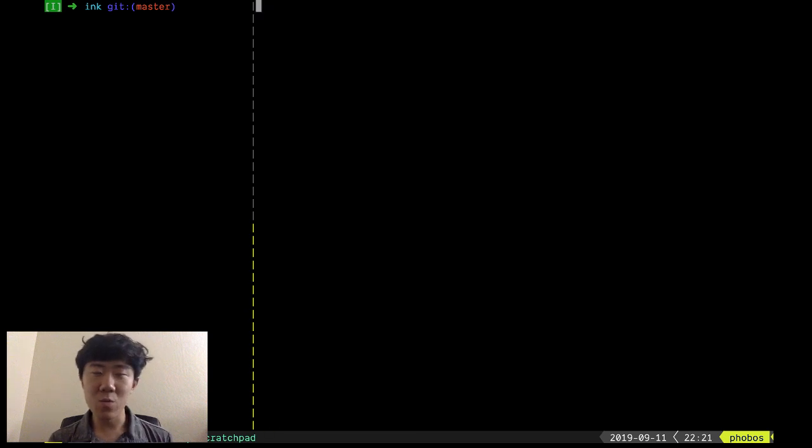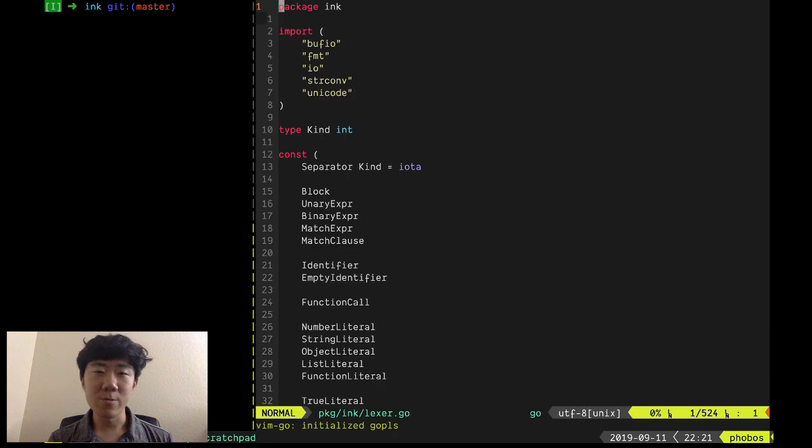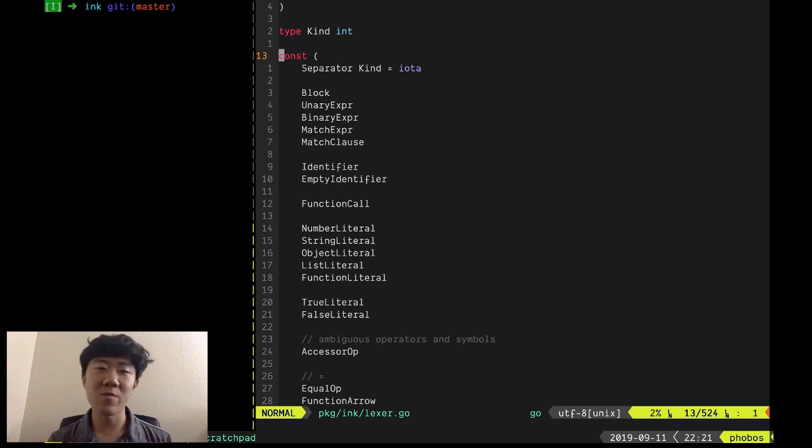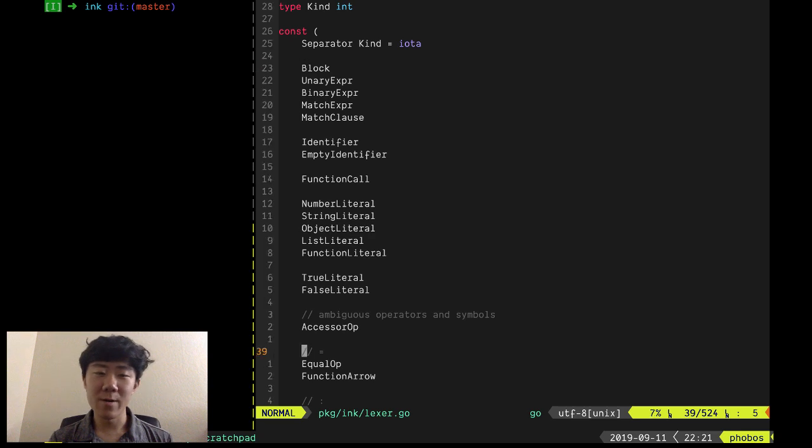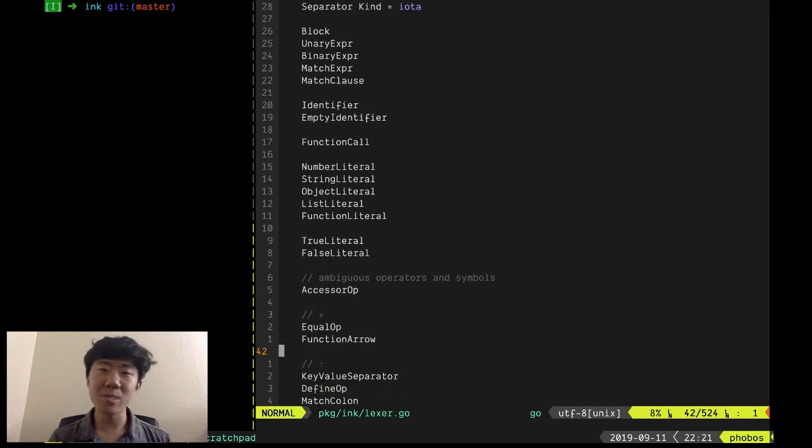How does it actually work? Well, if we look at lexer.go, the good place to start is this block of constants. So this is Go code, and you don't really need to know Go to understand it, but basically I have a type that's just a token, and there's all the different types of tokens that can exist in an Ink program. I kind of have outlined here.